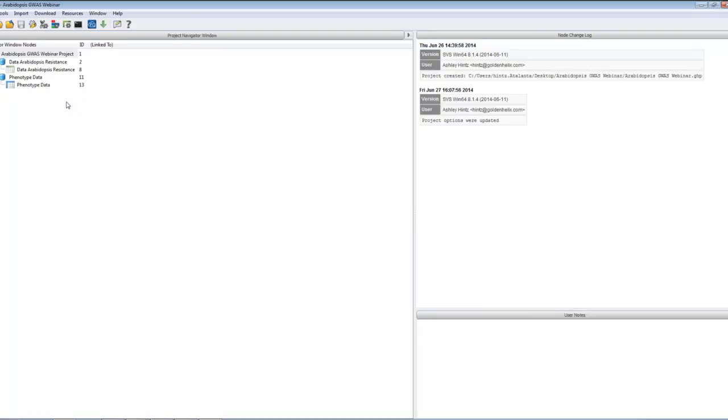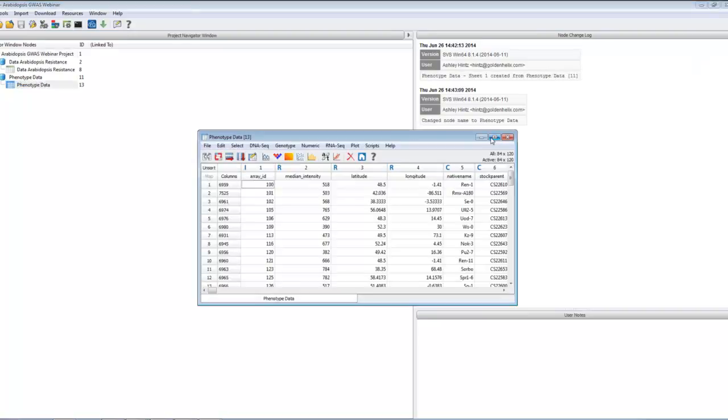Now, I've already imported the two spreadsheets that I'll be starting with today. I have my spreadsheet of phenotypic data, which I'll go ahead and show you.